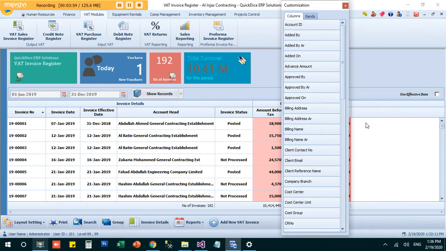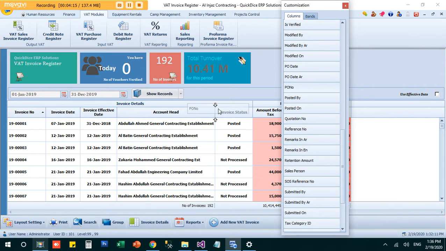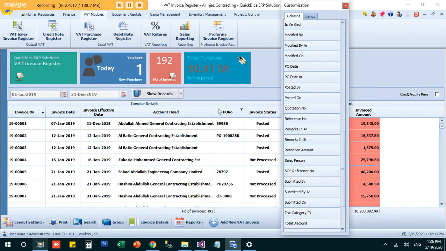So in this one, it's about invoices. But if you go to the quotation, there are different fields about the quotation that will be available for you. You can choose whichever you want. Many things are there, like added on, approved by, CR number, or delivery note numbers, everything is available in here. And you can just simply drag that one wherever I like to place.